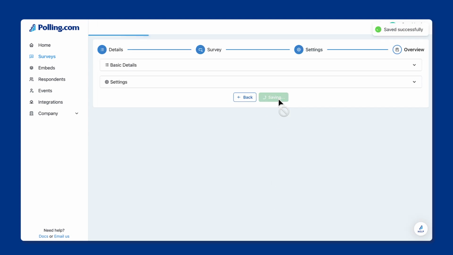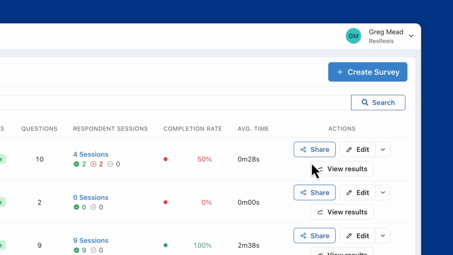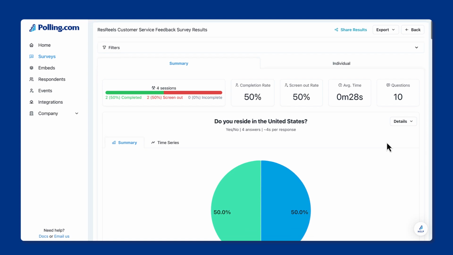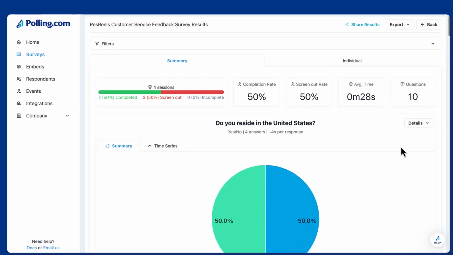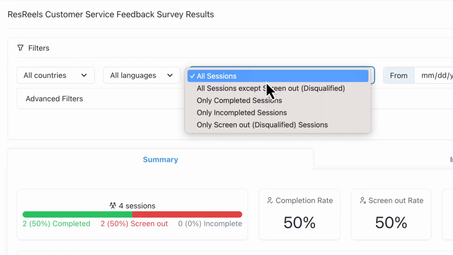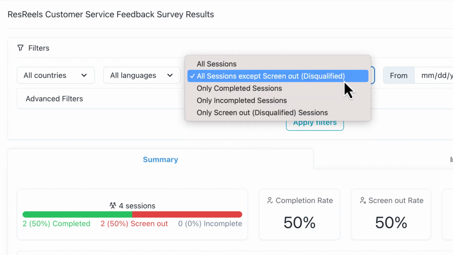Once your survey is live, head over to the View Results section. In this page, you'll see the total number of respondents, completion rates, and your screen out rate, or the percentage of disqualified users for your survey. To dive deeper, use the filter at the top to view all sessions except for disqualified, or you can even focus exclusively on disqualified responses.